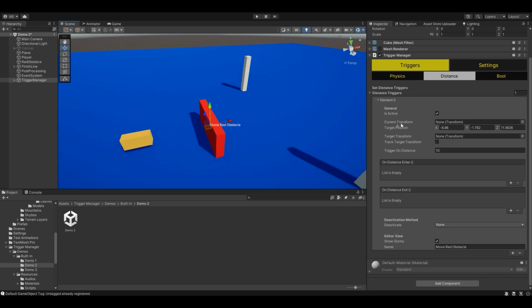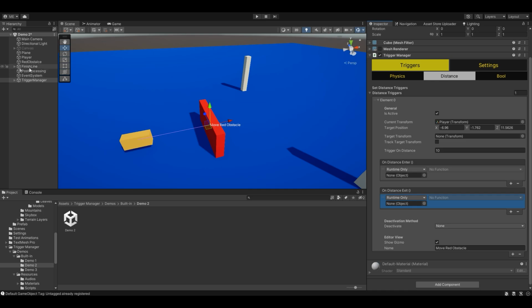As for the current transform, this is where you set your player, right? And when you set the target transform, it resets to null, the same as the physics trigger we talked about, and it sets the target position, right? So yeah, that's that. I'm going to add the two events, same as the last video.